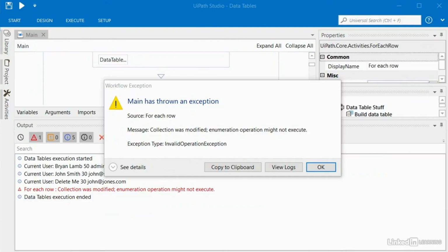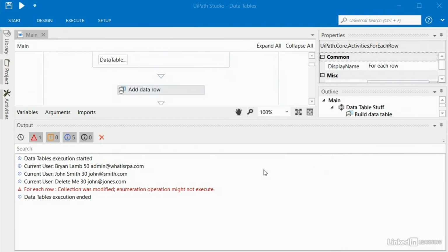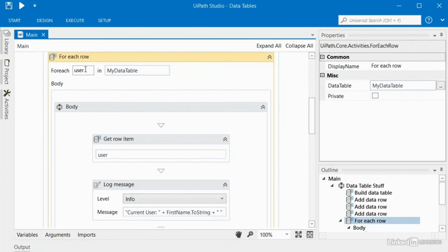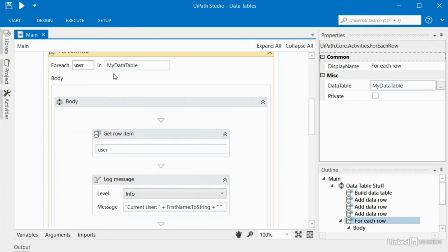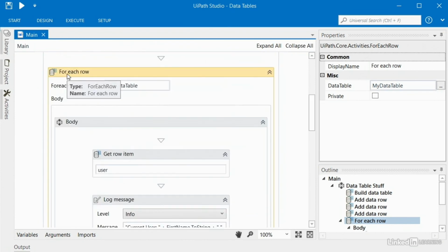So this is the real error that I wanted to show you. The source is for each row, collection was modified, enumeration operation might not execute. The reason for this error is that when you're iterating a database like this, the iterator is keeping track of a version of the data table. And when you try to delete stuff from within the iteration, it gets confused. So we have to take a different approach to deleting a row instead of doing it inside a for each row activity. So here's the process.